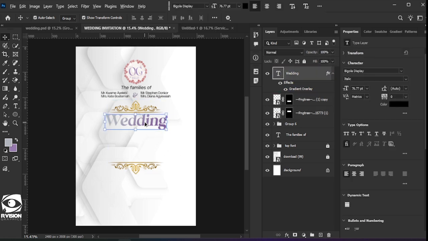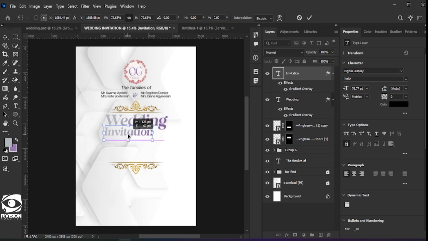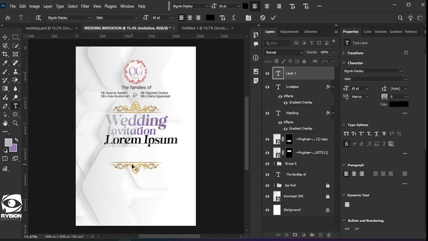So with the wedding, I duplicate the second font and type in invitation. Perfect. To get this style, the T and I style, click on this to get this style. So if you don't like it and you want the normal way, but I like to add a bit of style to it. And yes, here we go. So wedding invitation. Once you are done with this, go ahead to type in the names of the couple. So for the names of the couple, I type it here.